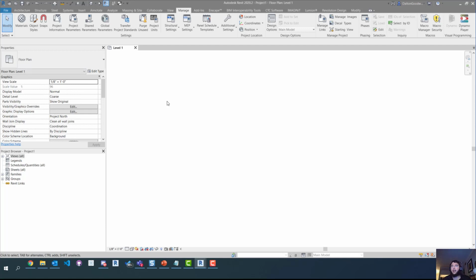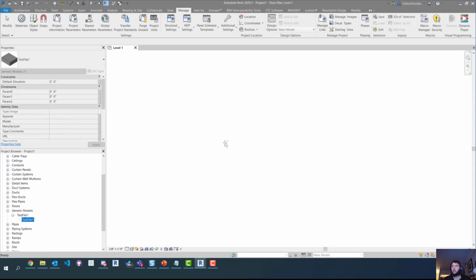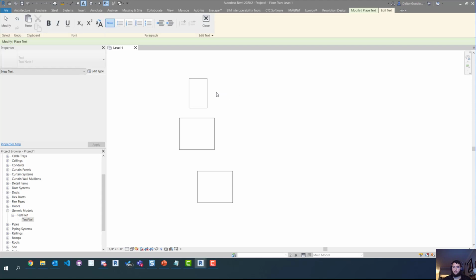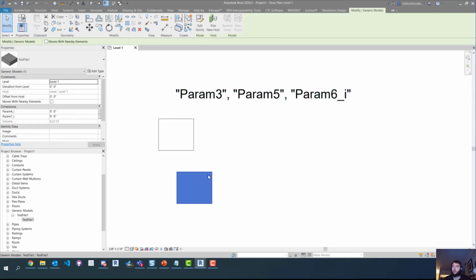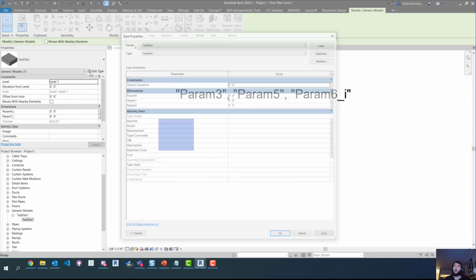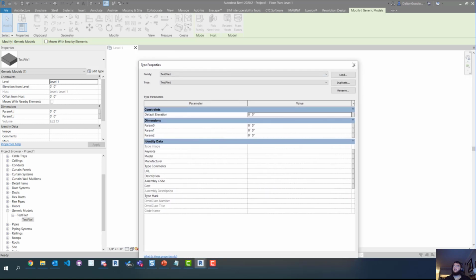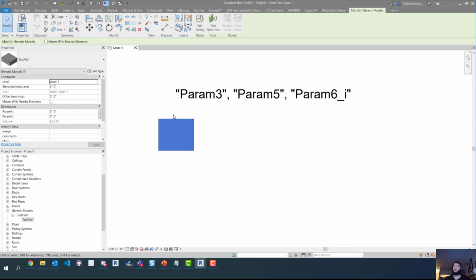But anyways, let's grab that family. We'll pull that in. All right, so these are the parameters that we don't want in there. We can see param 6 is gone. We go to edit type, and then we don't have parameter 3 or 5. So there you go, that'll delete the parameters. It'll load it in and you're good to go. And again, you could extend that through data shapes and other tools, and take it further.